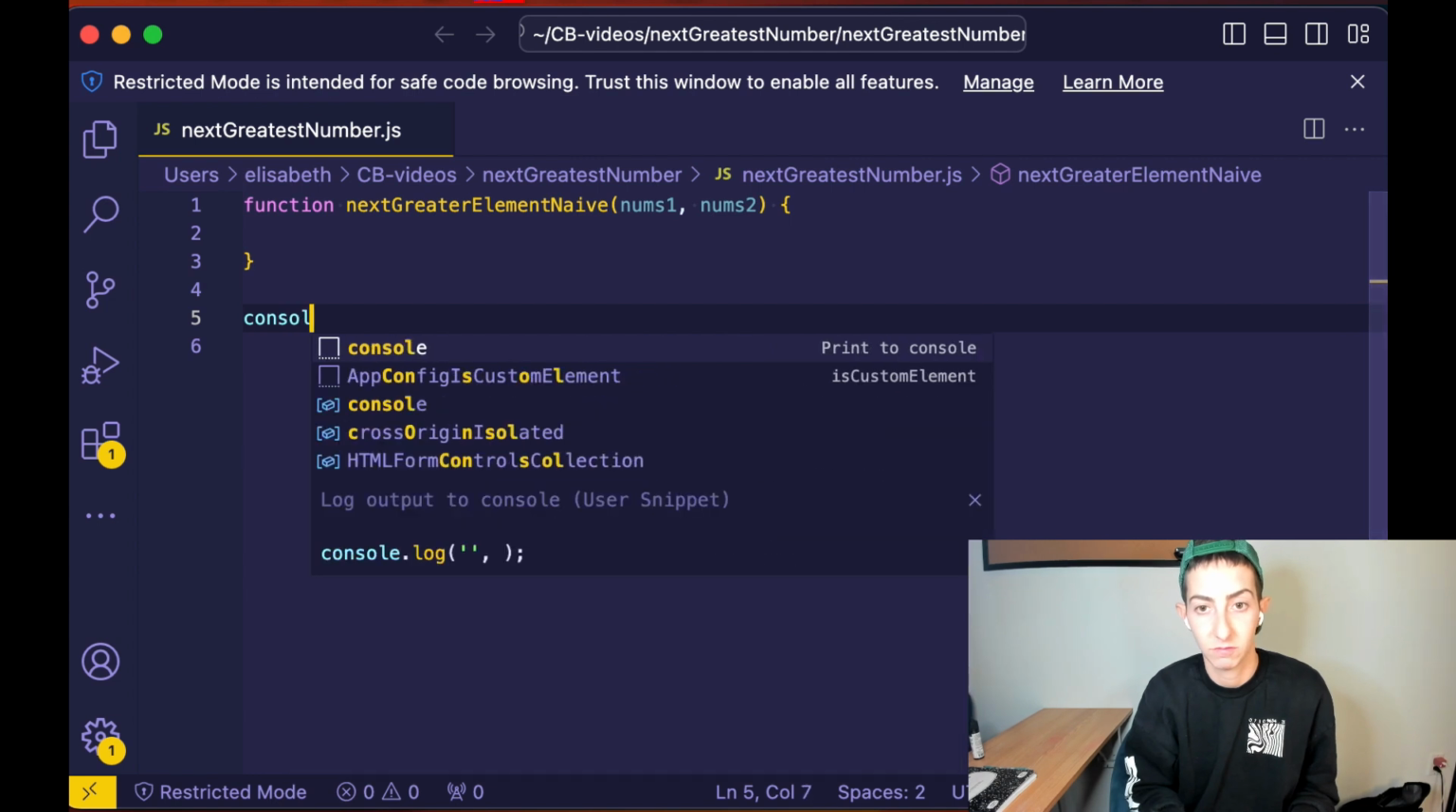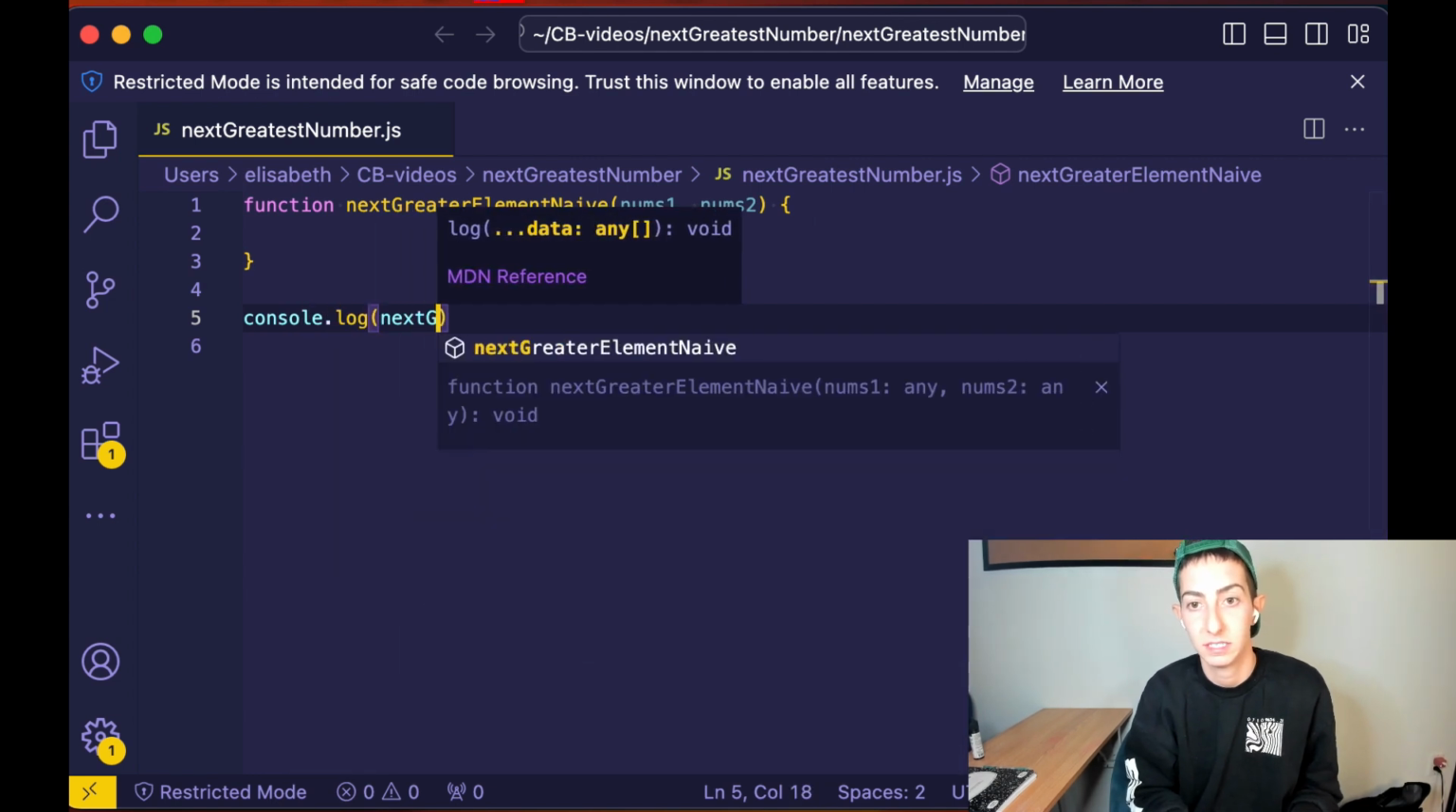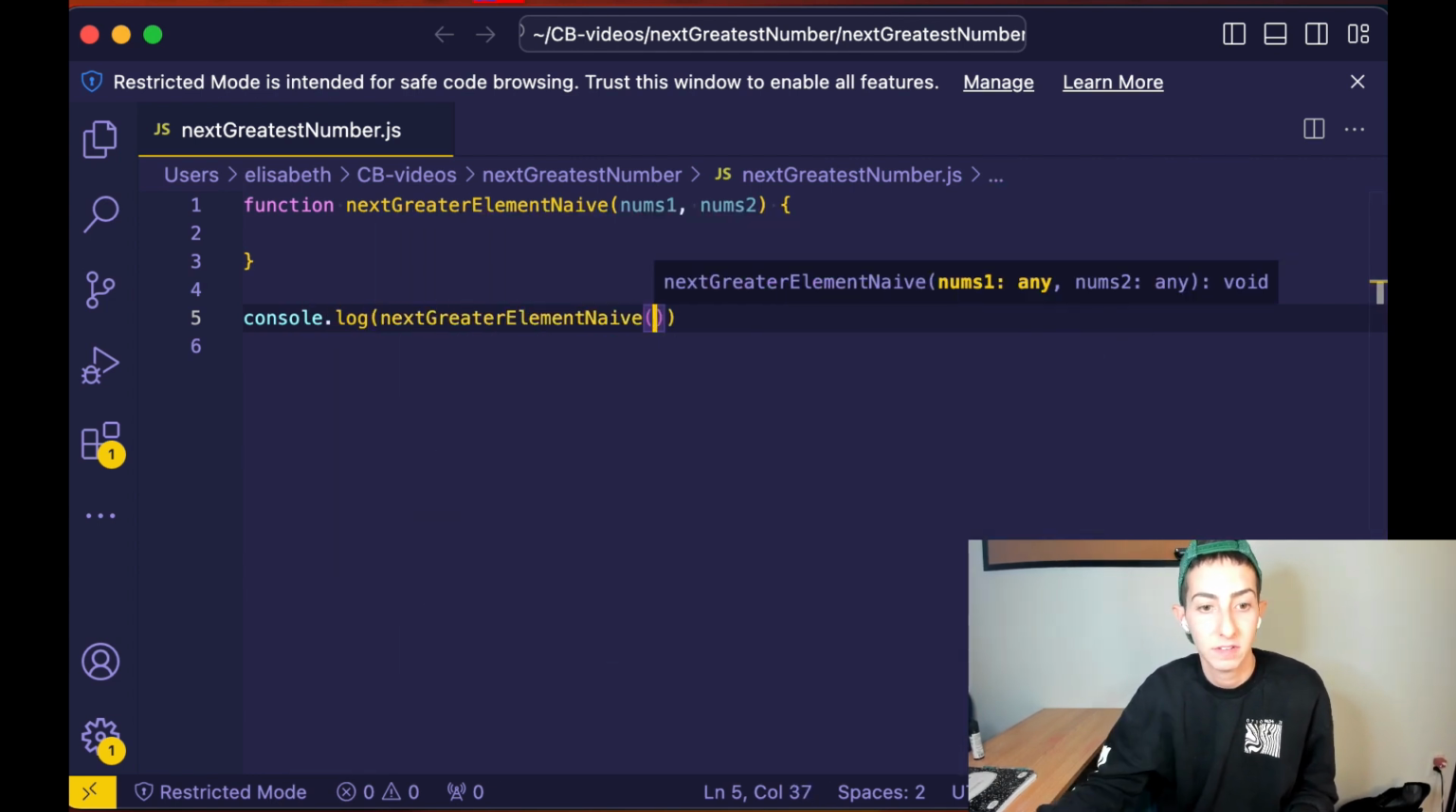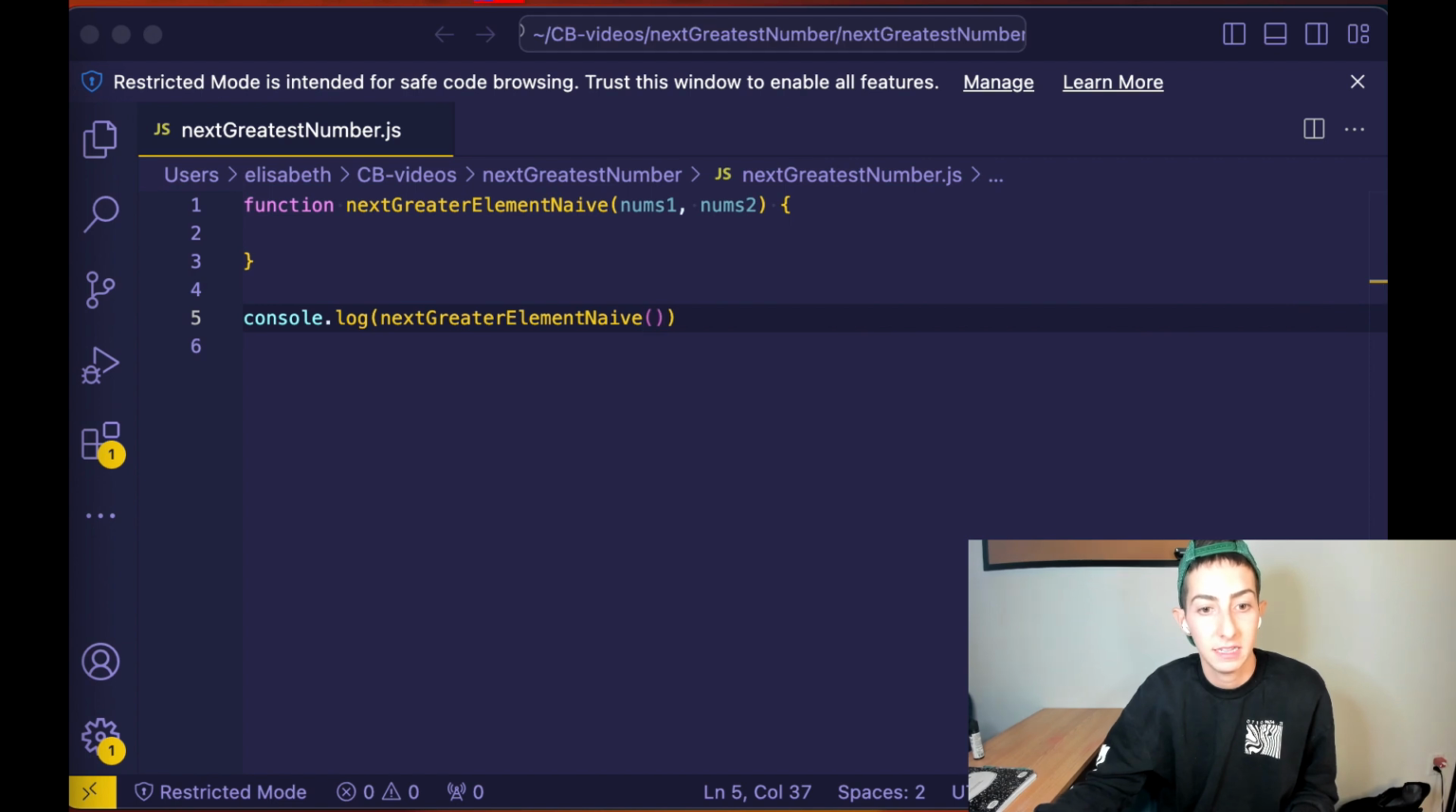Okay, and then let's just write some testing code. We're going to say nextGreaterElementNaive, and then I'm just going to pass in the example from the slides.